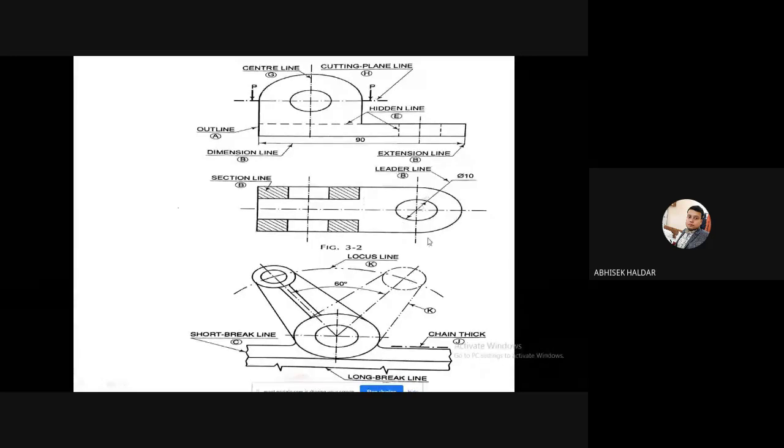Inside the object you are not supposed to give any dimension. Outside the object you have to give that. Clear as of now? As of now it is clear.